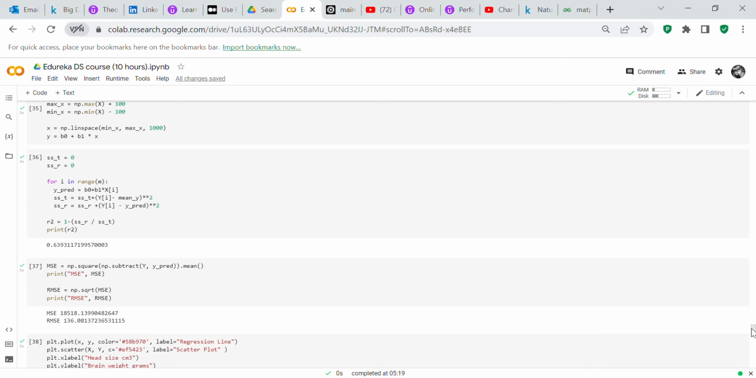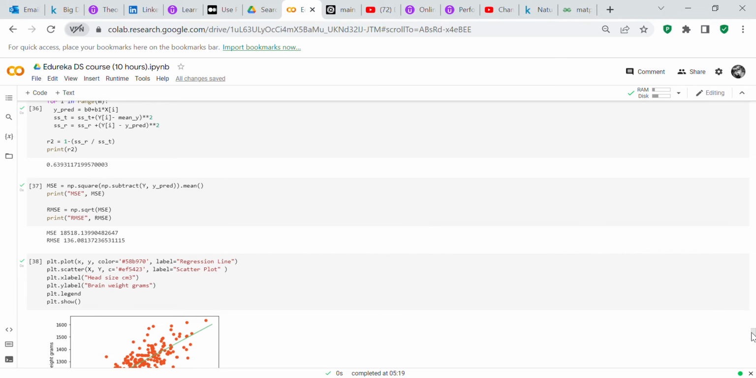And R2, you have 0.639. So that means you have an accuracy of 63.9%. Now we're going to check the error, because the error is what you want to see when you have a regression model.